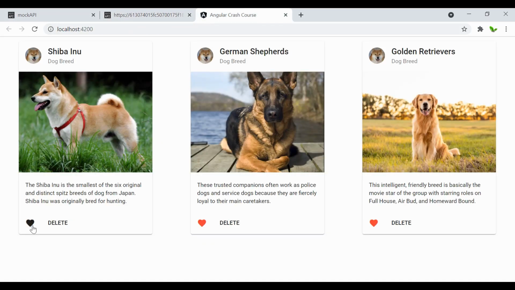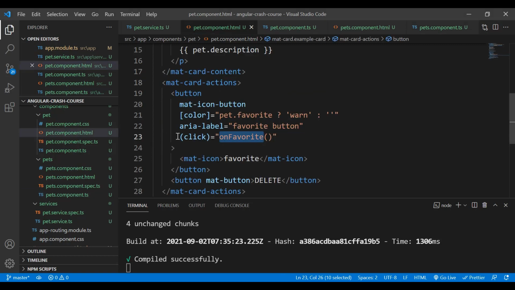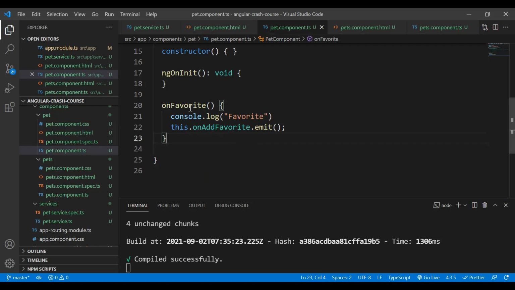The same for this one as well. Let's just quickly refresh this. It is working fine. Now let me just quickly recap this again. So first, we use in the button here, this is the click event, and we just call this on favorite function. And then inside on favorite, we have used the emit, so on add favorite.